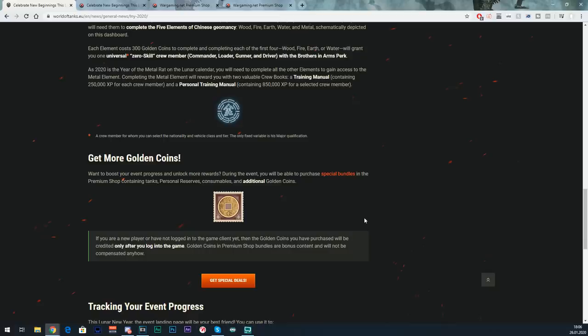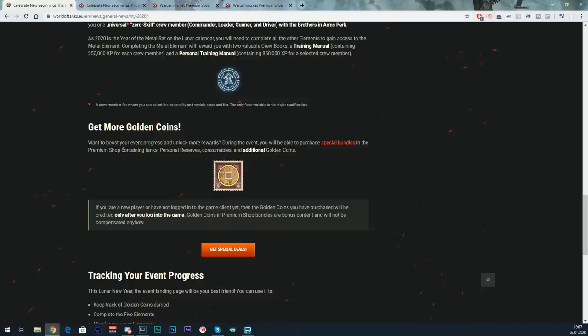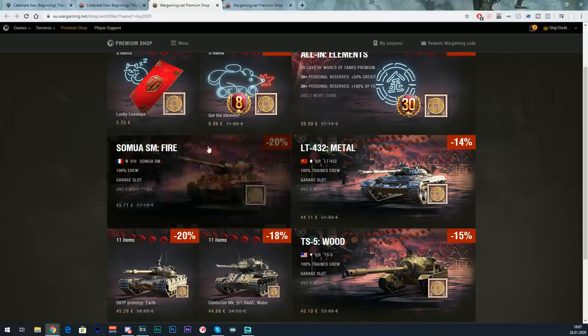Not through the roof, but quite a competitive crew already. Get more golden coins. Want to boost your event progress and unlock more rewards? During the event, you will be able to purchase special bundles in the premium shop containing tanks, personal reserves, consumables, and additional golden coins. And let's take a look at those packages right now.